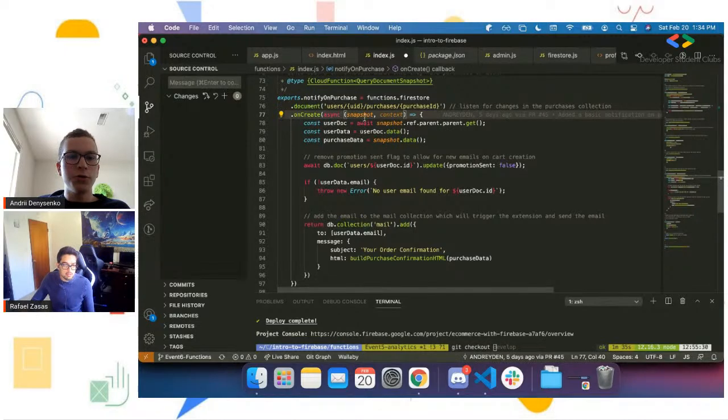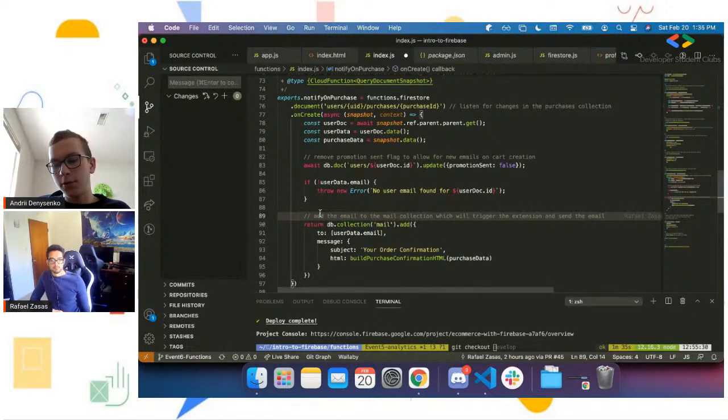Yeah, so like on create of a document in the purchase collection, you would also send an email, like just a kind of confirmation of your order, a thank you message, just for your reference. That's a very nice thing to have in an e-commerce website. But yeah, that's pretty much your functions.